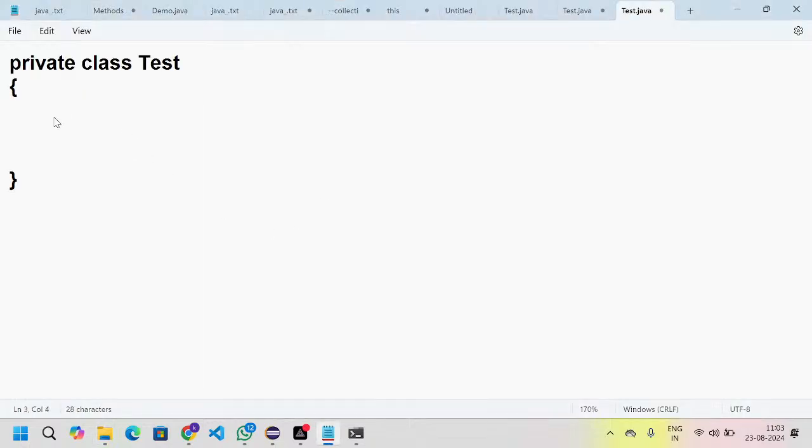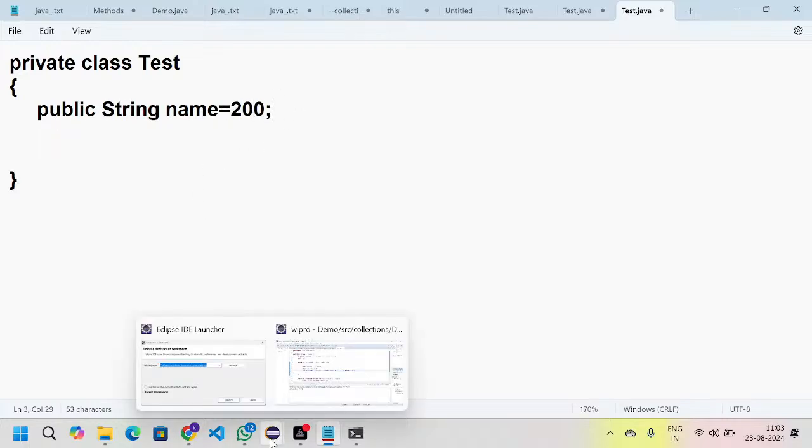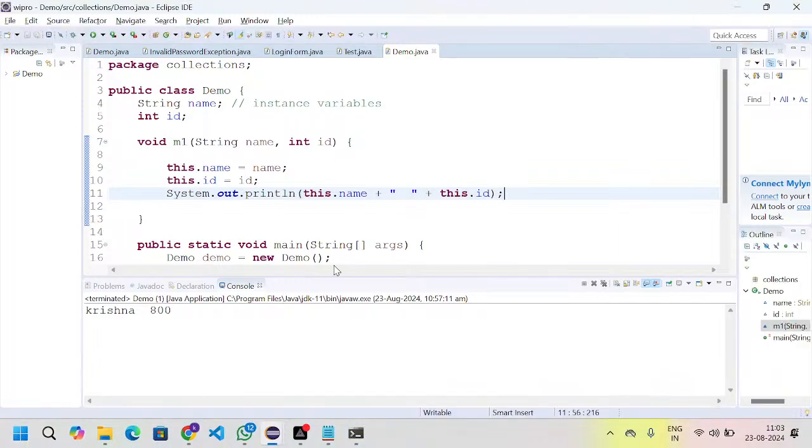With respect to variables, for example, public, and I will mention some string name. I'm initializing some values to 100, and then I will use the ID. Then we'll get the clarity of it.